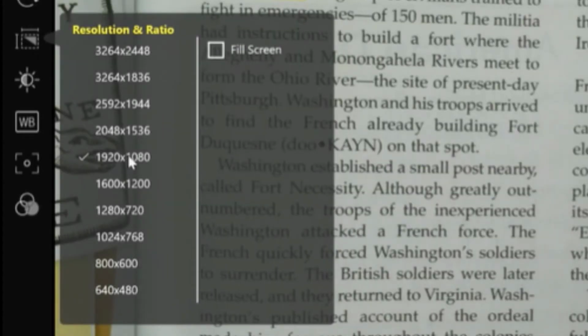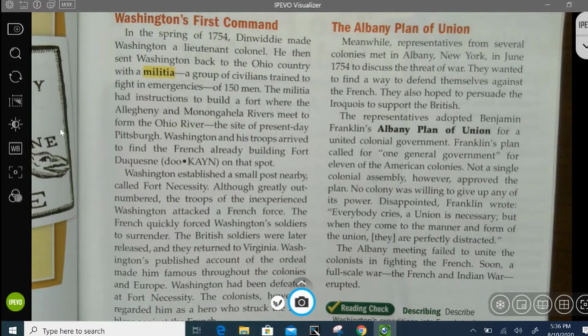Students are still going to be able to learn at 1080p. It doesn't really matter if you're super high def, but if you're somebody that wants a super high definition picture, go ahead and mess around with that and move to those different definitions.